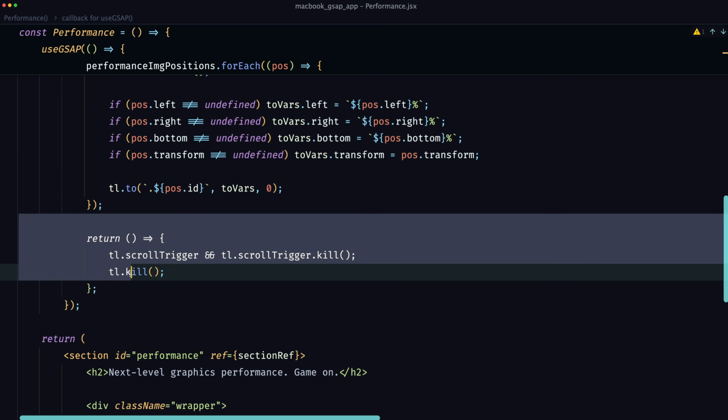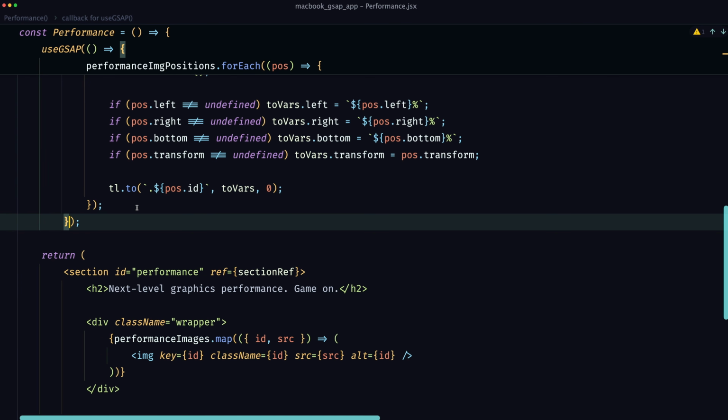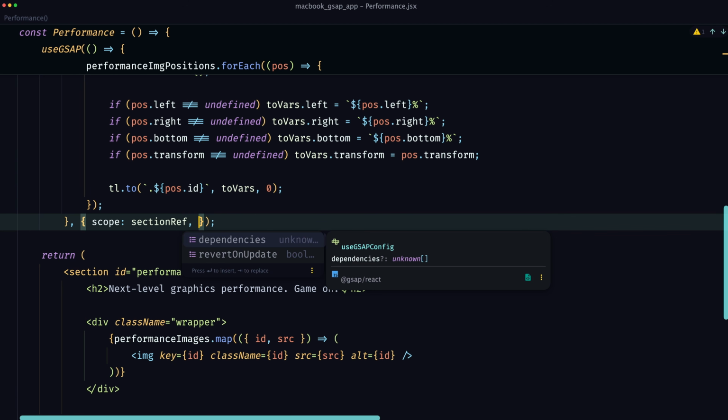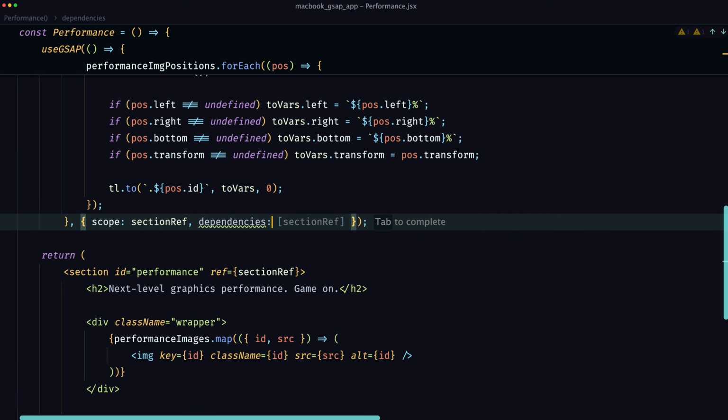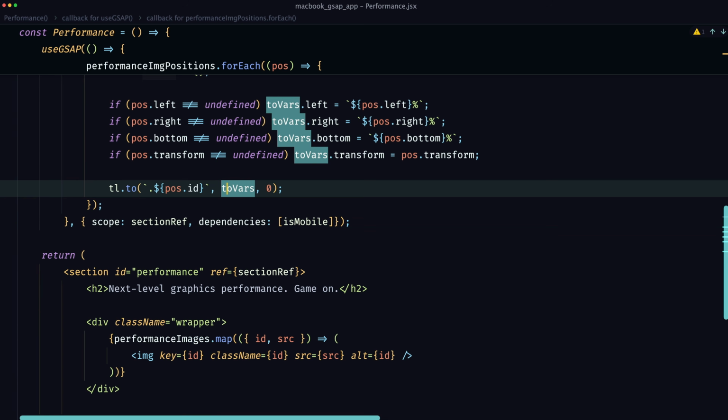In this case, we can remove this return, and instead, to this useGSAP hook, we can give some additional options, such as the scope of section ref, which means that we're limiting GSAP queries to work only within this component, as well as we want to add dependencies. So whenever the isMobile changes, we want to recalculate the positions.